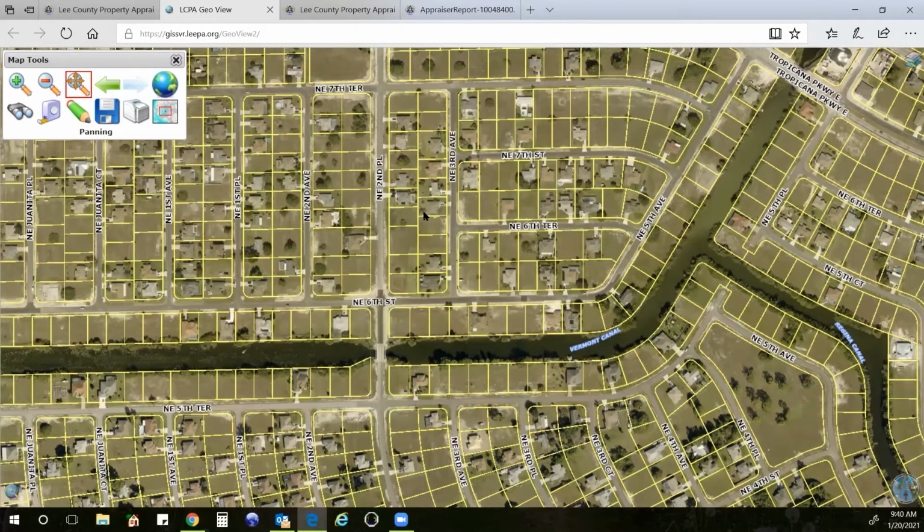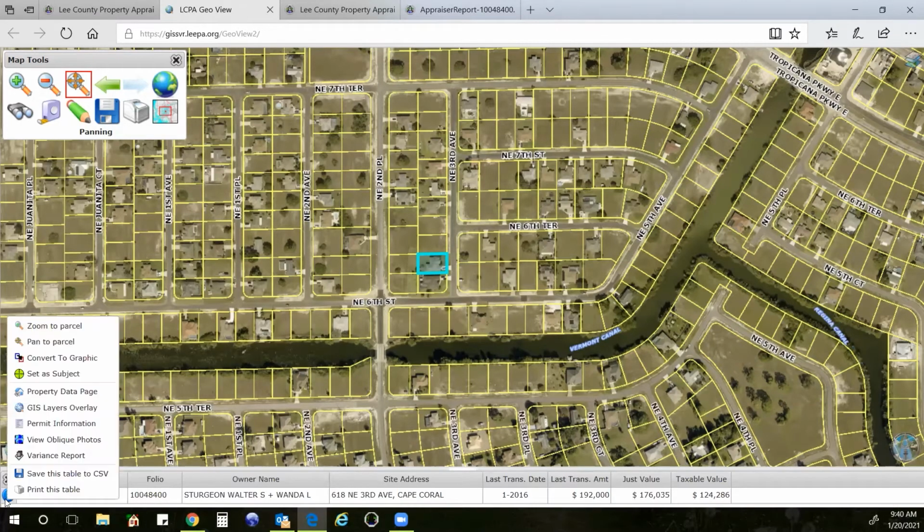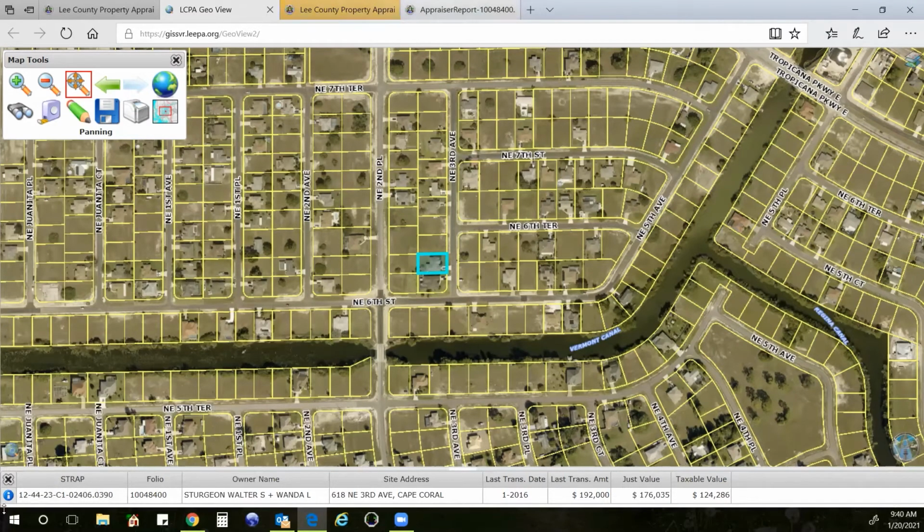Okay, and one more question. Can you see if parcels have city utility? Do they have city utility? Let me think. If you have any other questions, if you would just unmute yourself and ask your question. If you go to the property data page, I'm going to just take a look.